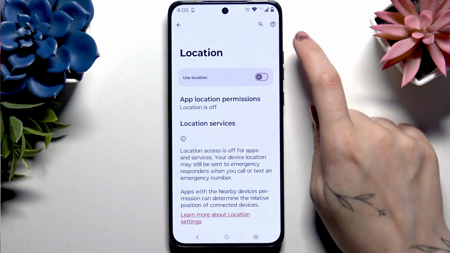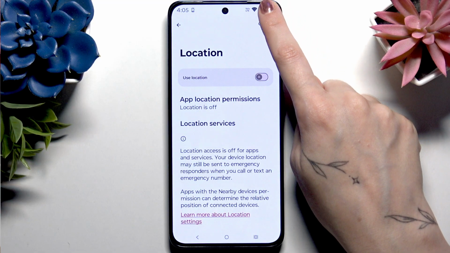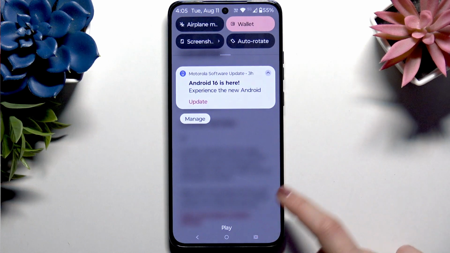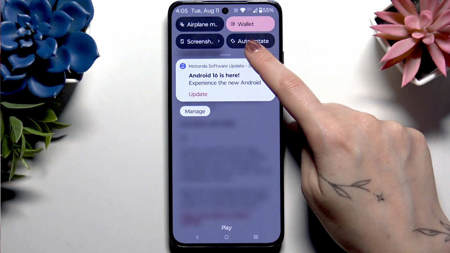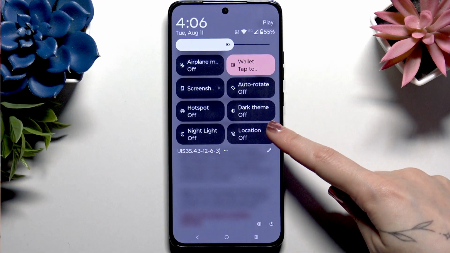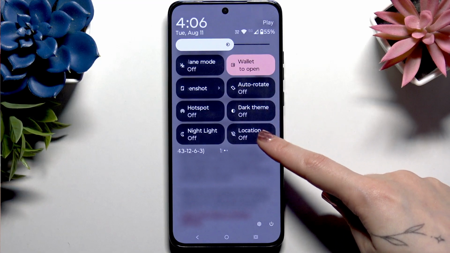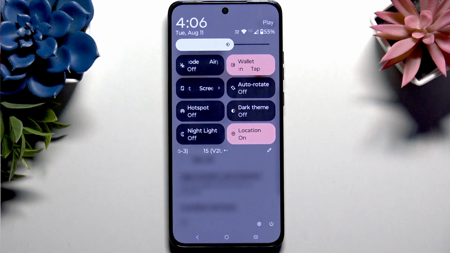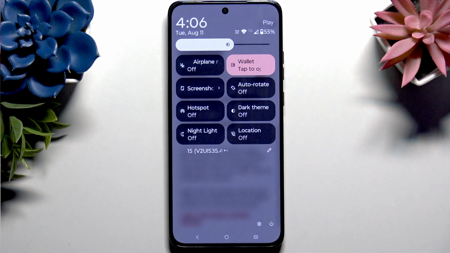If you want, you can also go into the tap menu by swiping down from the top right corner of your screen twice, and then tapping on location shortcut to enable or disable it.